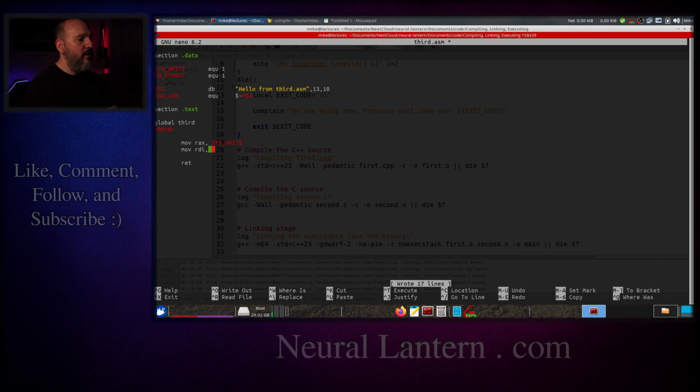Its first argument wants where I want to write it. I'm going to write it to the standard output instead of an actual file. And then I'm going to move into RSI. The next argument is going to be the actual message, or a pointer to the message that I defined above.